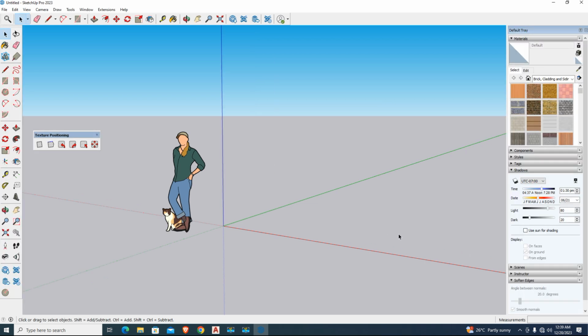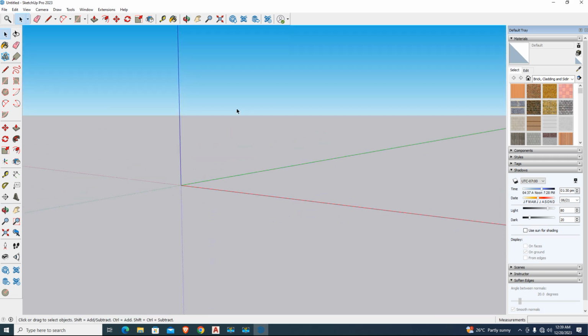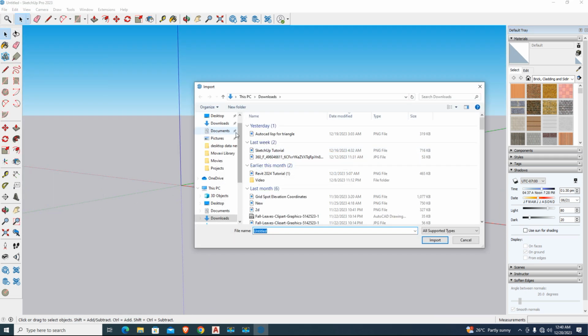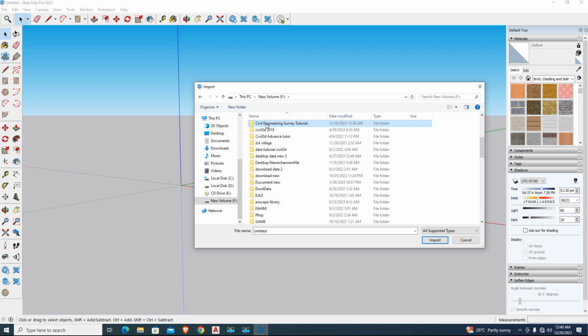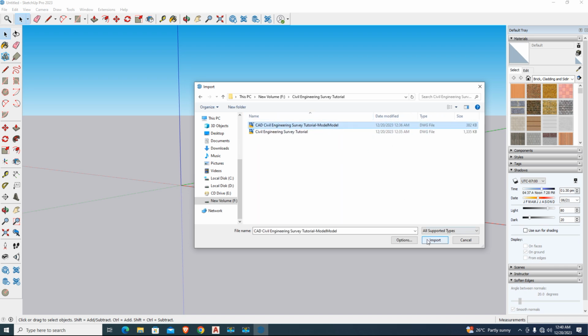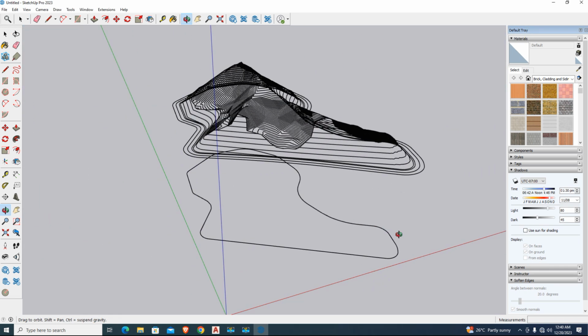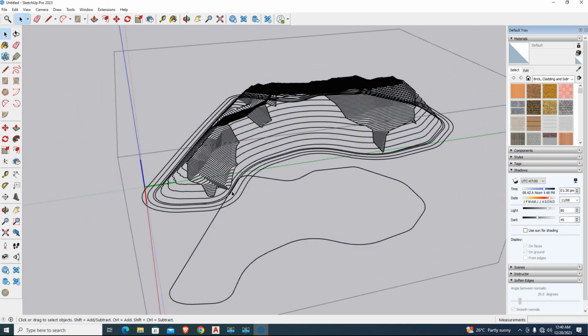Now import the grading contour lines to SketchUp. Click above on File and select Import. Also select the file which is in the directory folder we already know. All the data of the contour grading lines is easily imported.